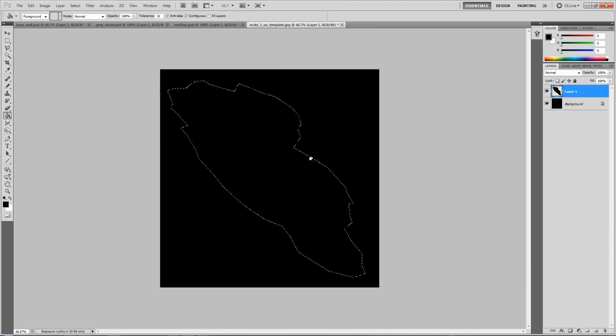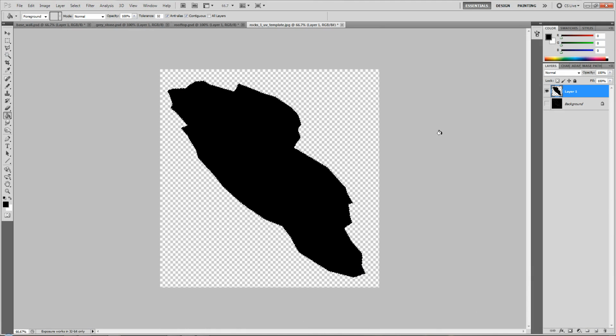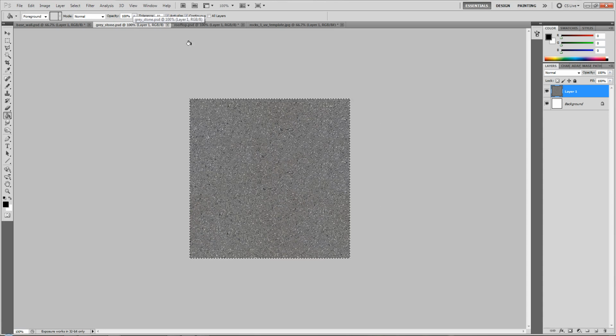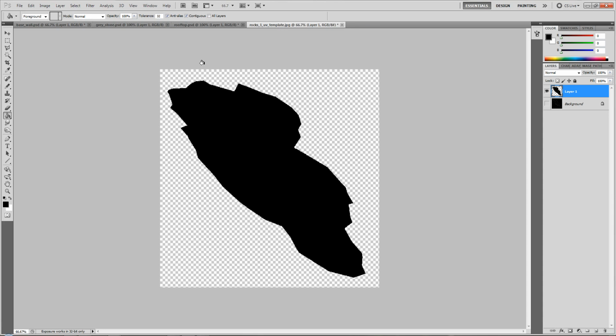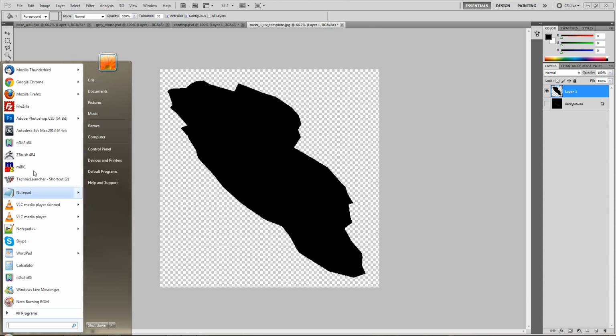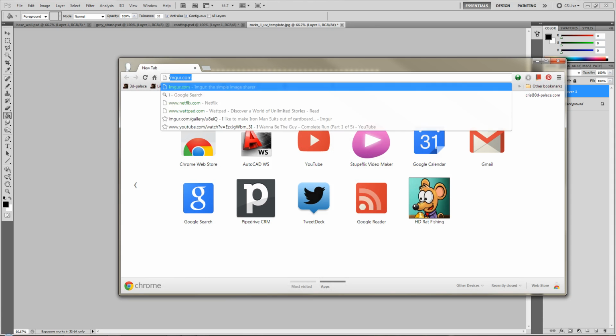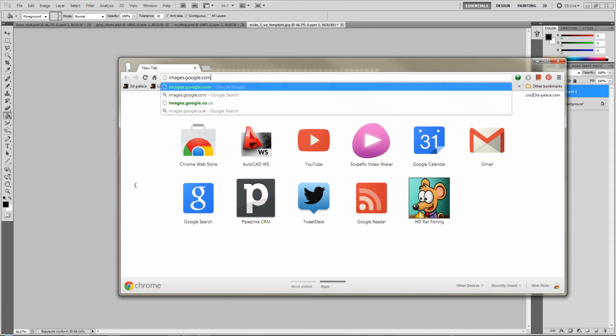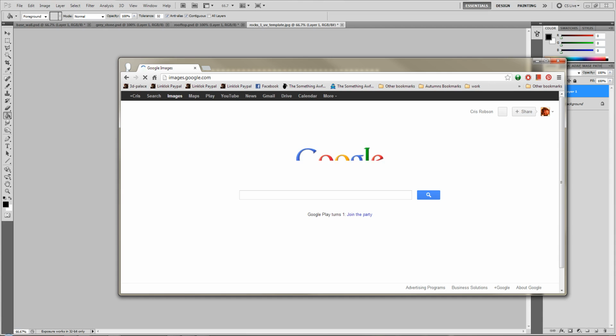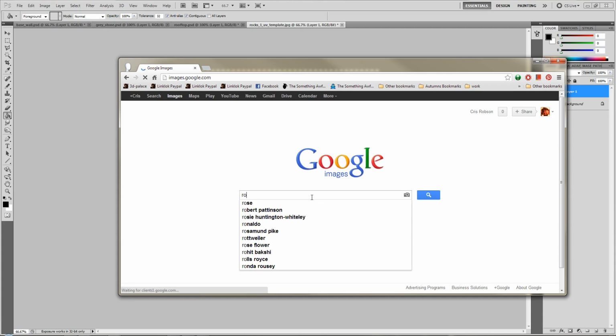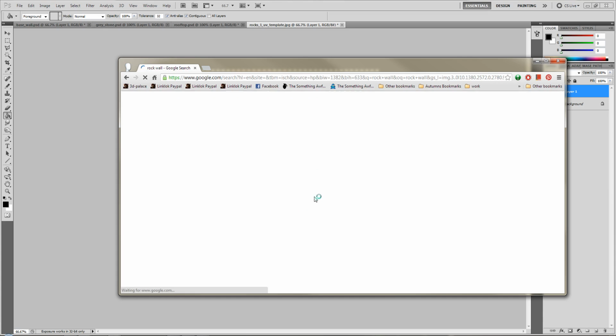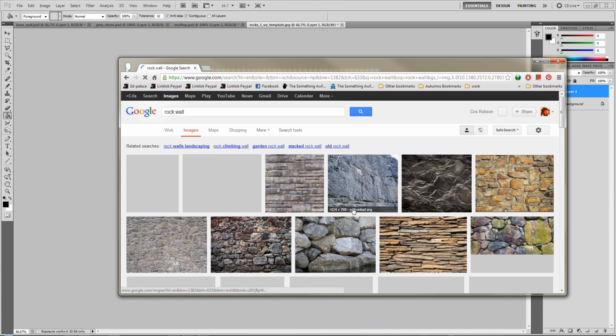Okay, now what I want to do is add some rock over the top of this. Now we can just use our grey stone if you want, just to make lumps of slaggy concrete, or we could go on the internet and pick up some different stuff. So let's just go to the internet and images.google.com and type in rock wall. See what we end up with. You can normally find all sorts of cool things if you just look for rock wall.